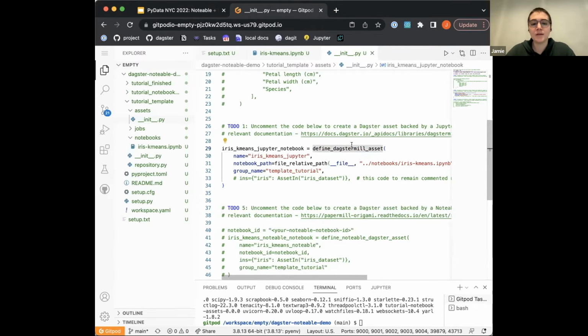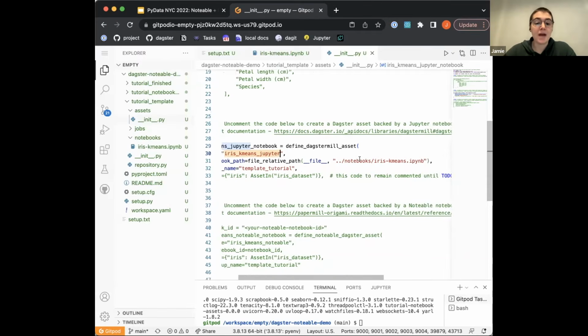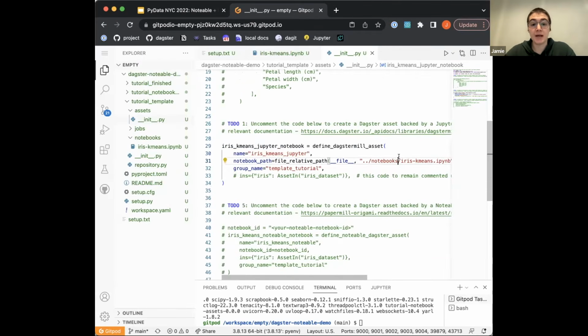We have our define Dagster asset function. We give it the name we want our asset to have, and then we give it the path to our notebook file. And then the last thing we're doing in this case is giving it a group name. This is an optional parameter we can provide, and it just helps with organization in Dagit. So once we call this function, it's going to create that asset that will execute the notebook, and it'll return it back to us.